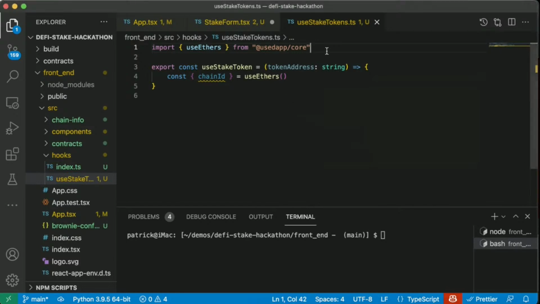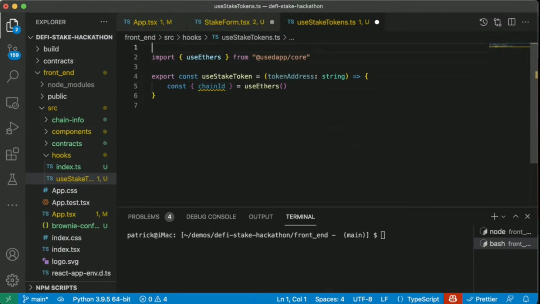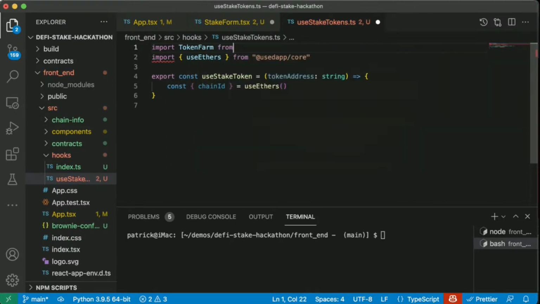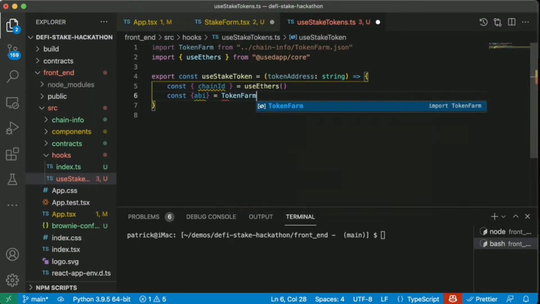We're going to need to get our ABI of our token farm. So we're going to do import tokenFarm from ../chain-info/TokenFarm.json. When we pushed up all of our code to the front end here, we get this TokenFarm JSON object, and we're going to grab the ABI from it, because again, you always need the ABI to make transactions. So we're going to say abi equals tokenFarm.abi.